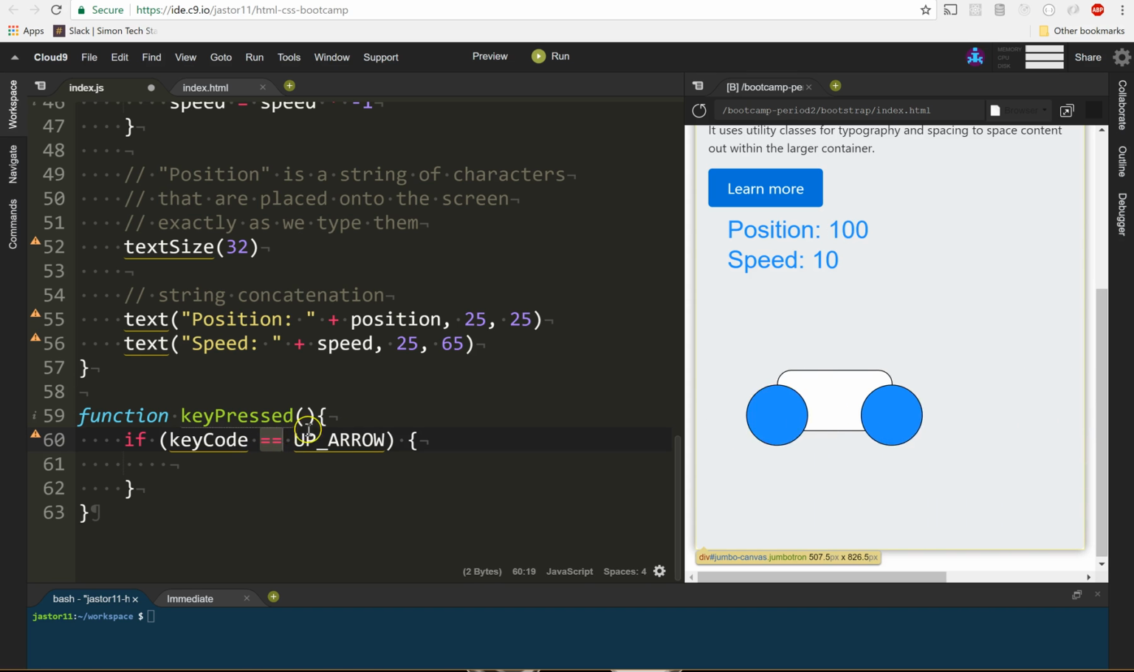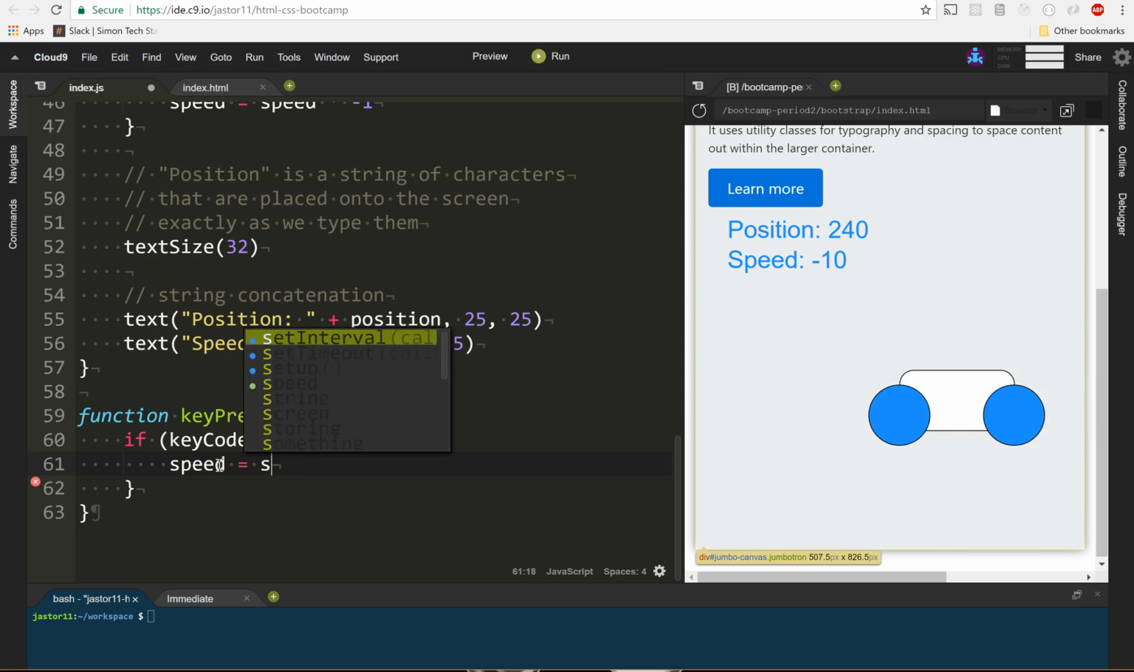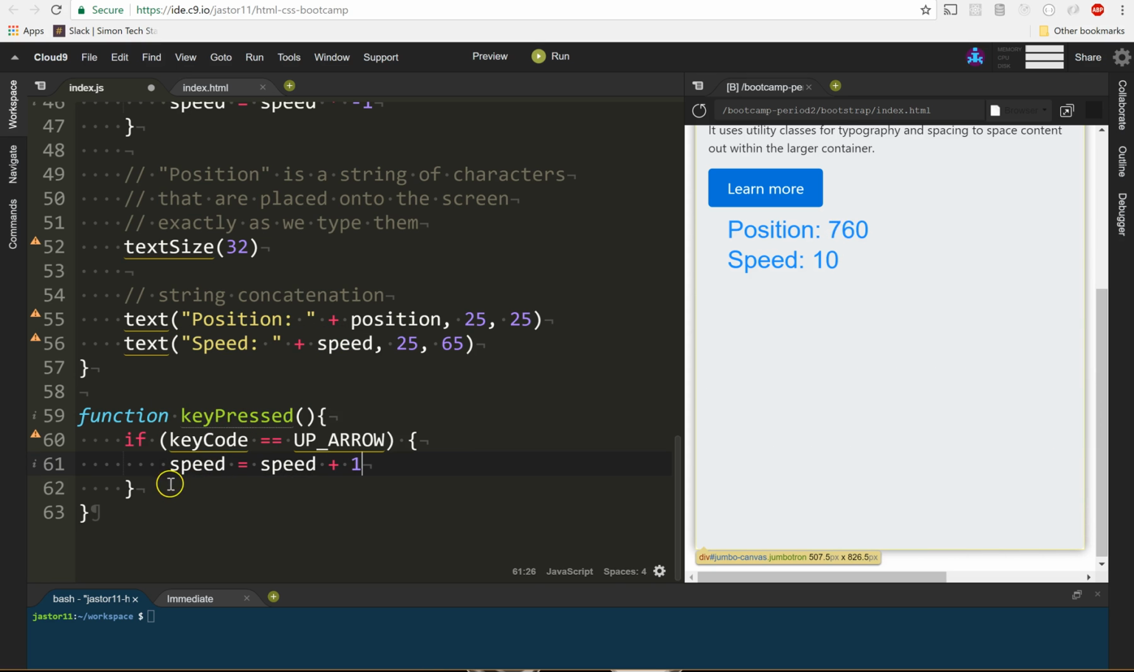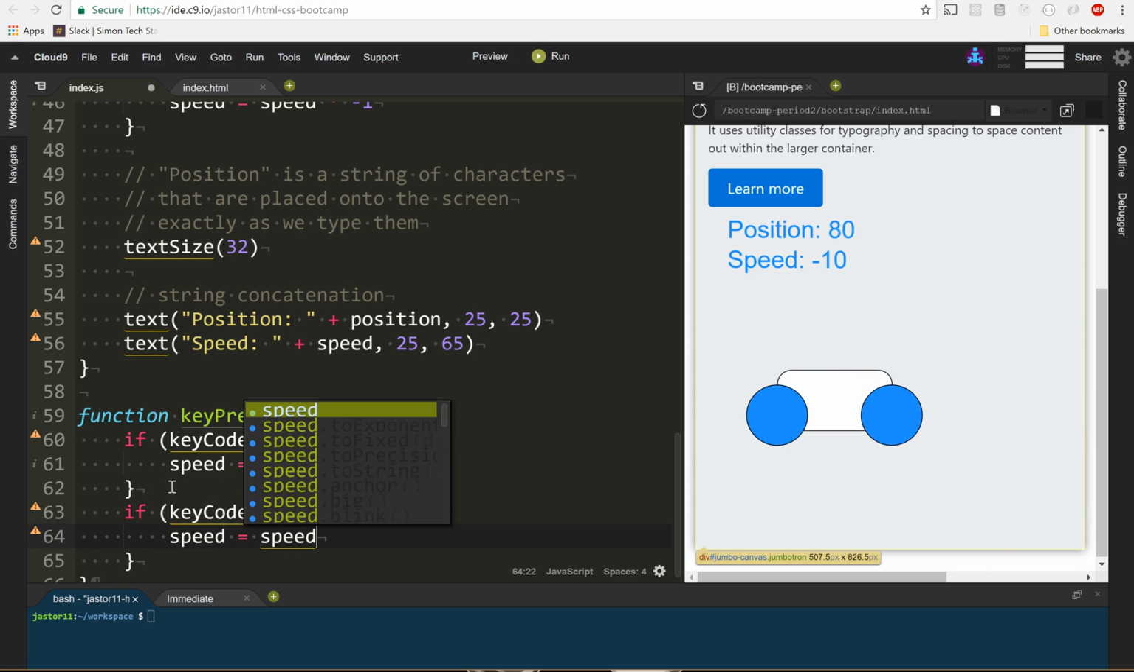Now, don't be confused with a single equals here. The double equals is not setting a variable. The double equals is checking to see if one thing is the same as the other. So if the keyCode, whatever key we press, is the same as UP_ARROW, which is a variable that stores the up arrow, let's set speed equal to speed plus 1. Let's make another conditional. It says if the keyCode is equal to DOWN_ARROW, set the speed equal to speed minus 1.